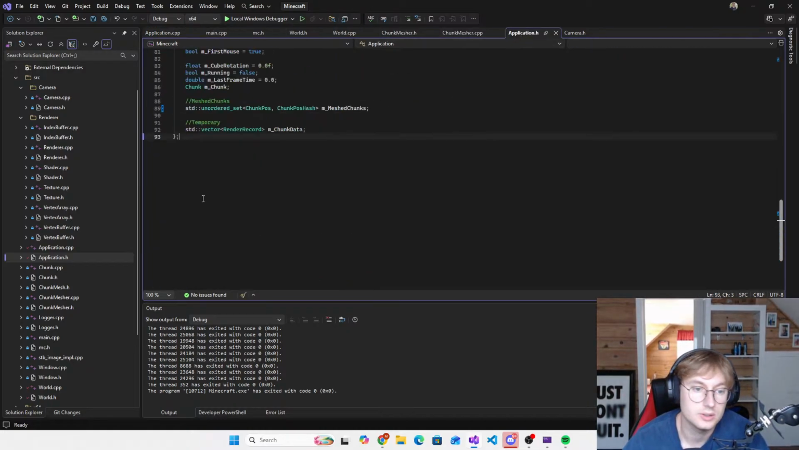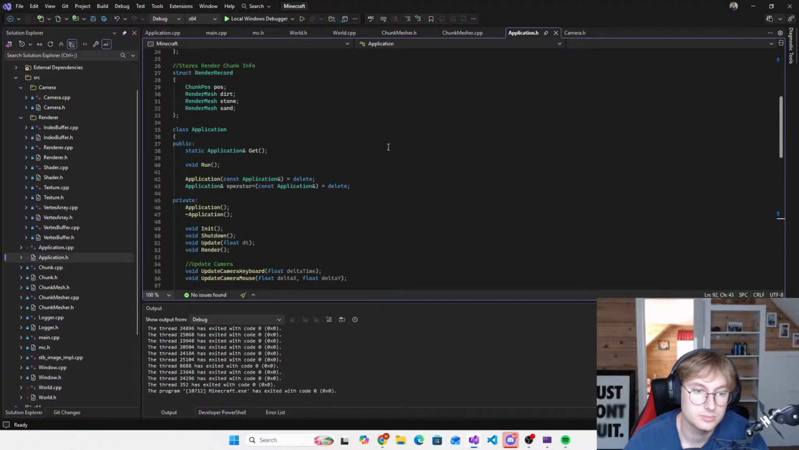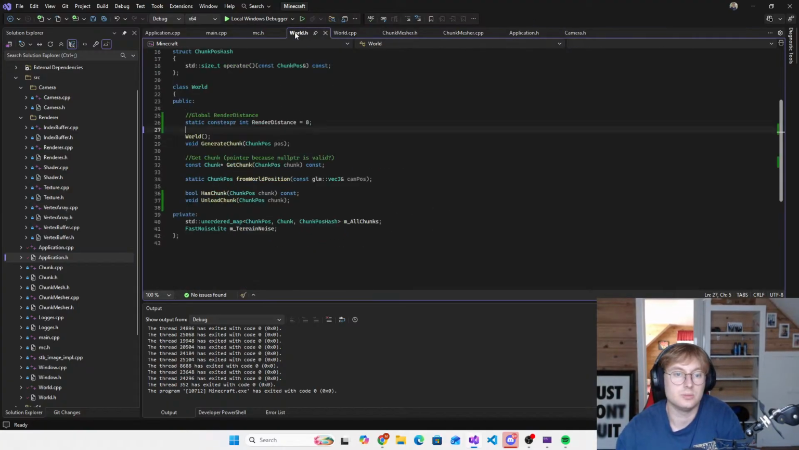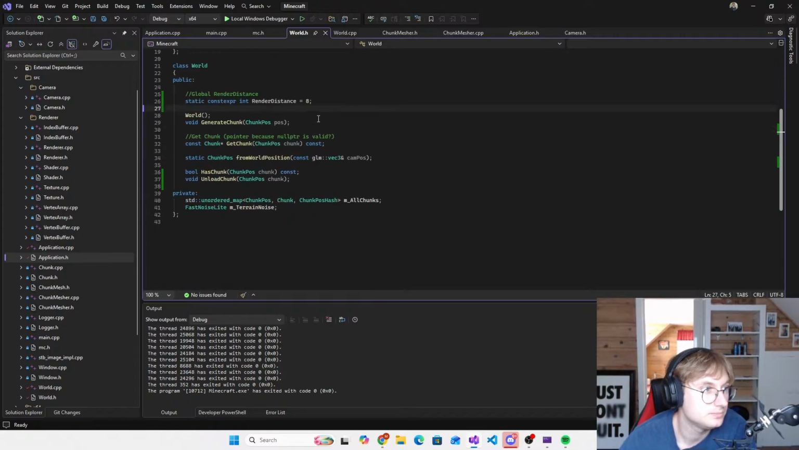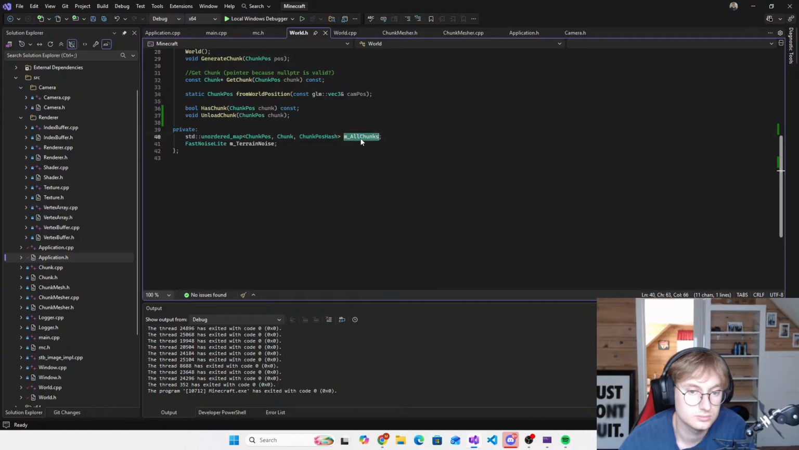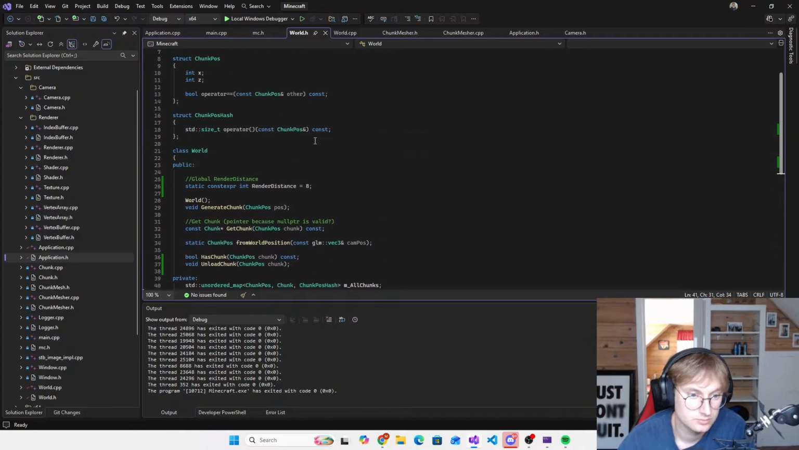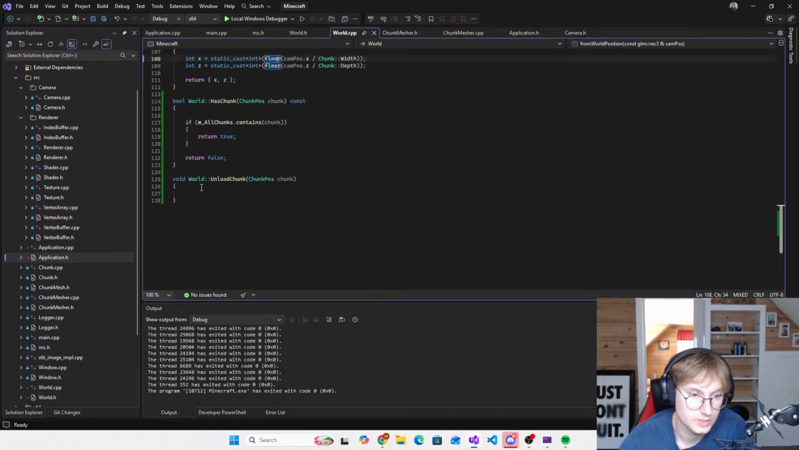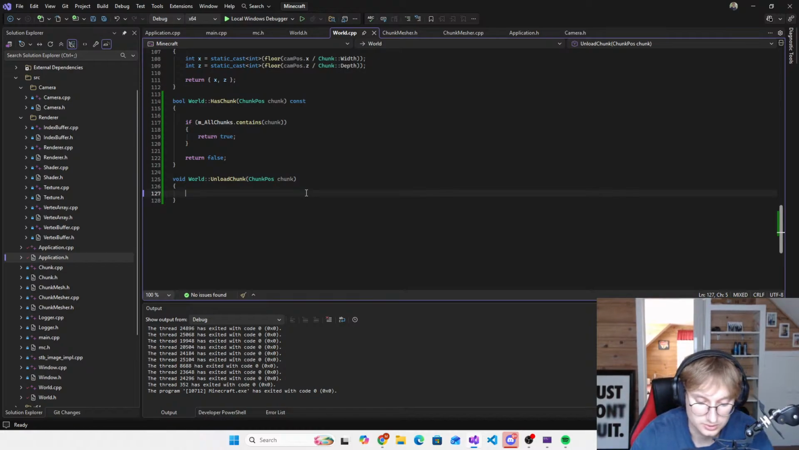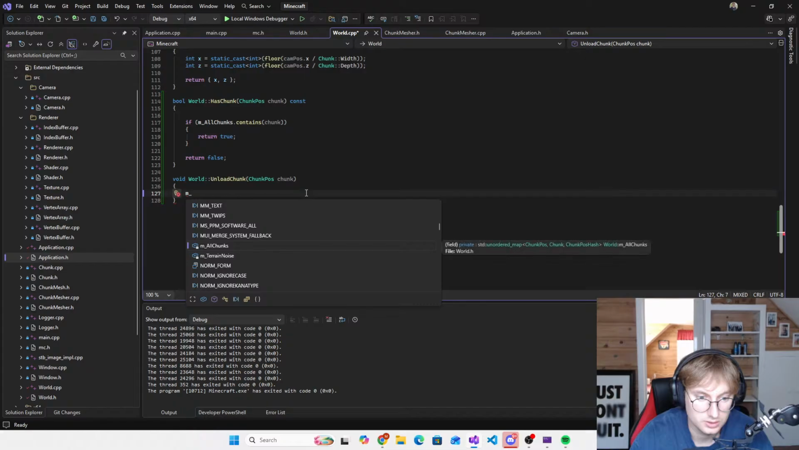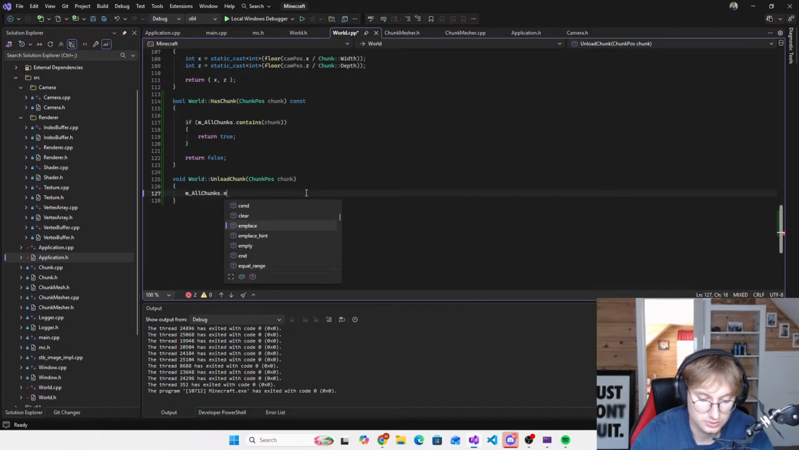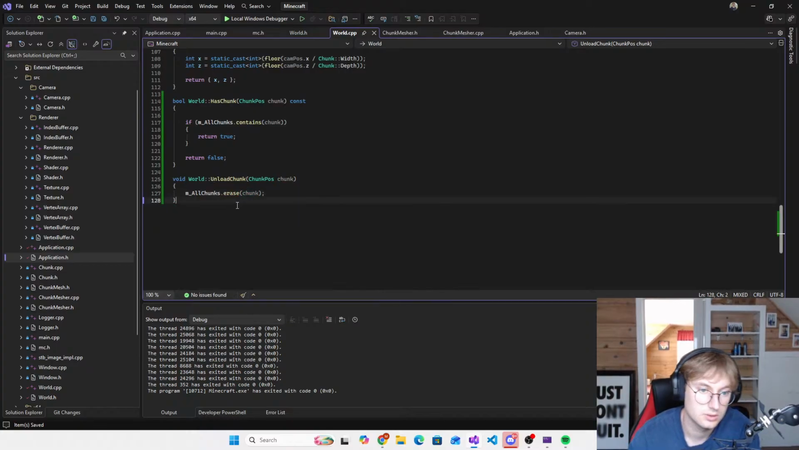Let's see here, application.h, underscore chunk data. Let's just implement this method, right? Okay, unload chunk. Really, what does this unload chunk method mean? We literally just need to erase it from m_all_chunks. So let's do m_all_chunks.erase(chunk). I feel like that's probably all we need.